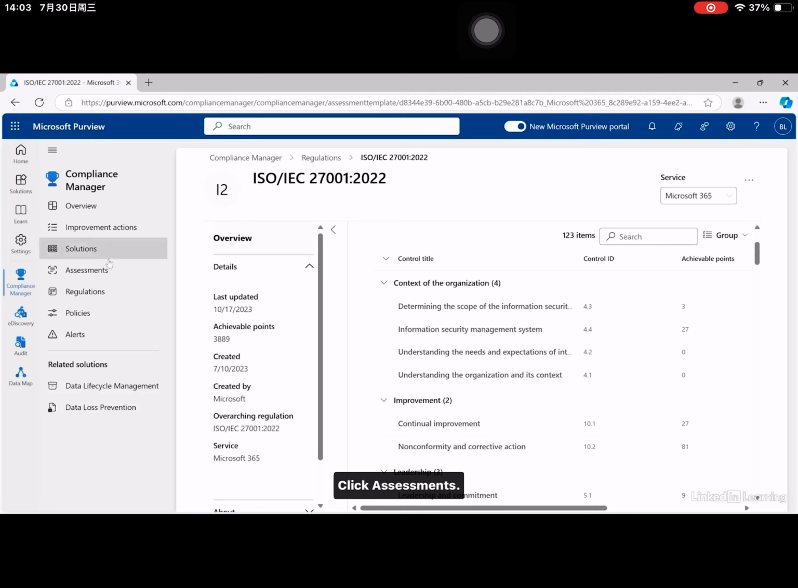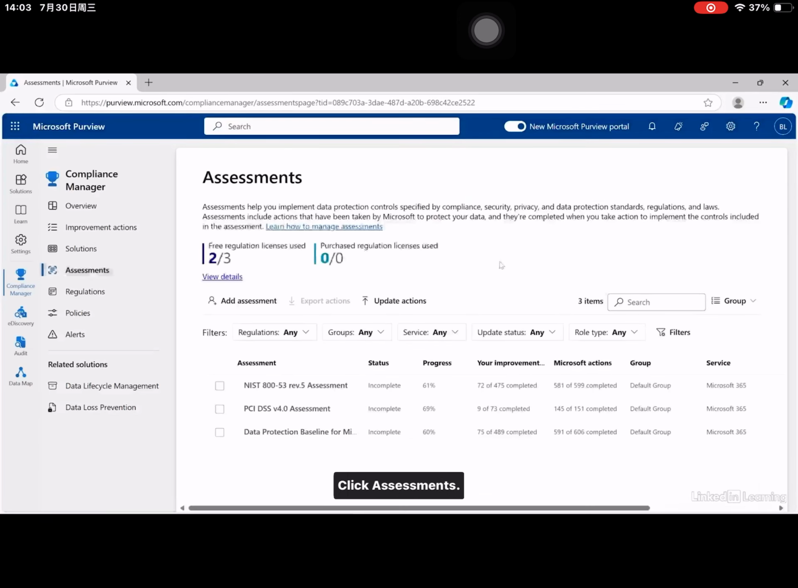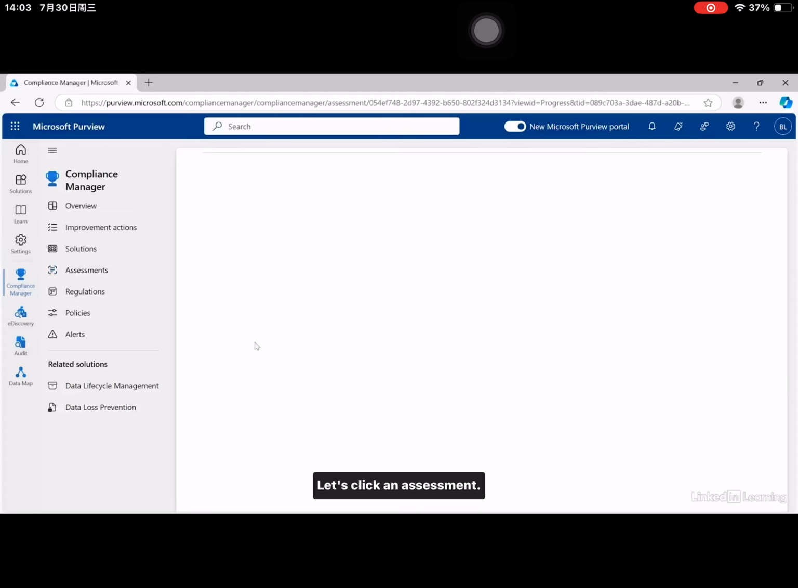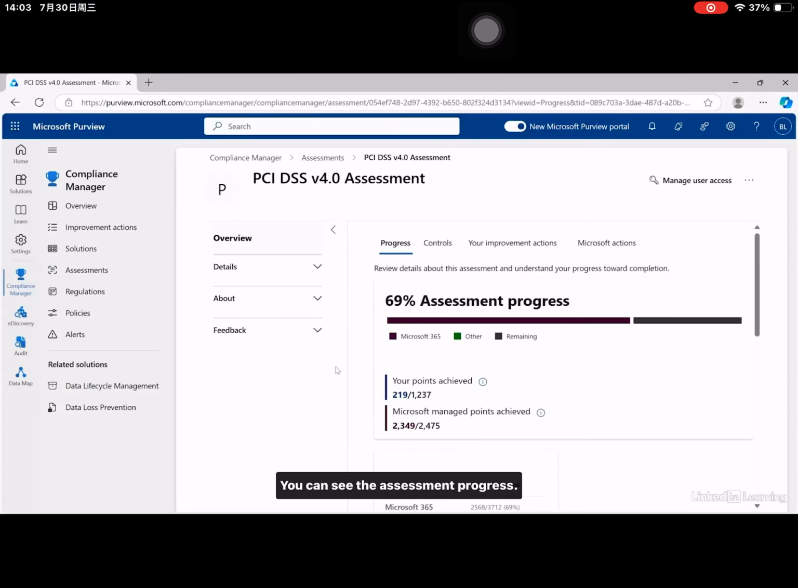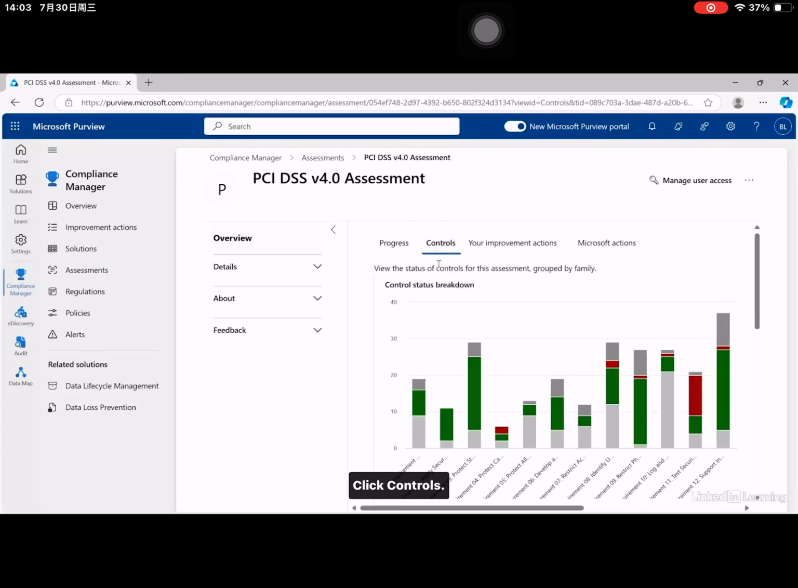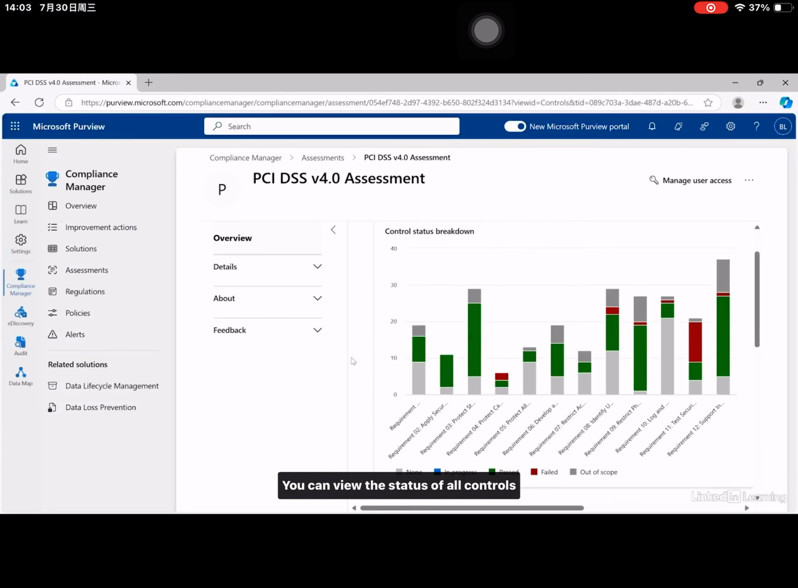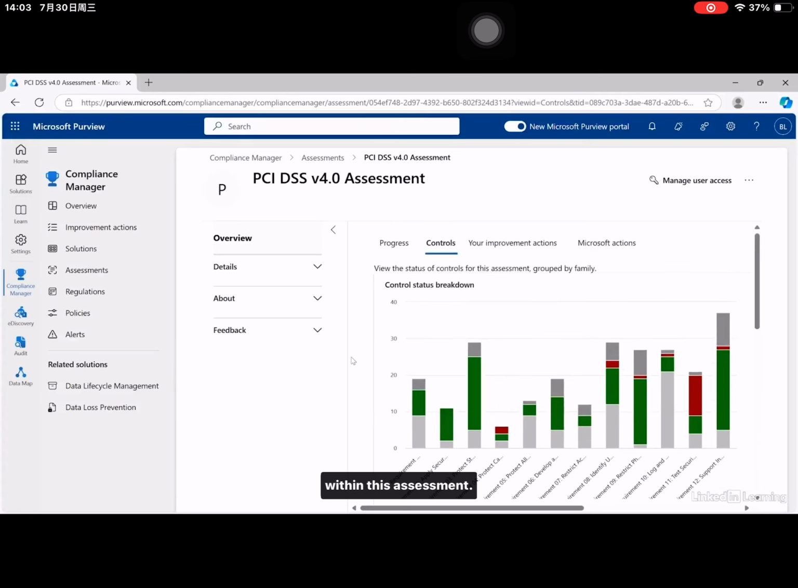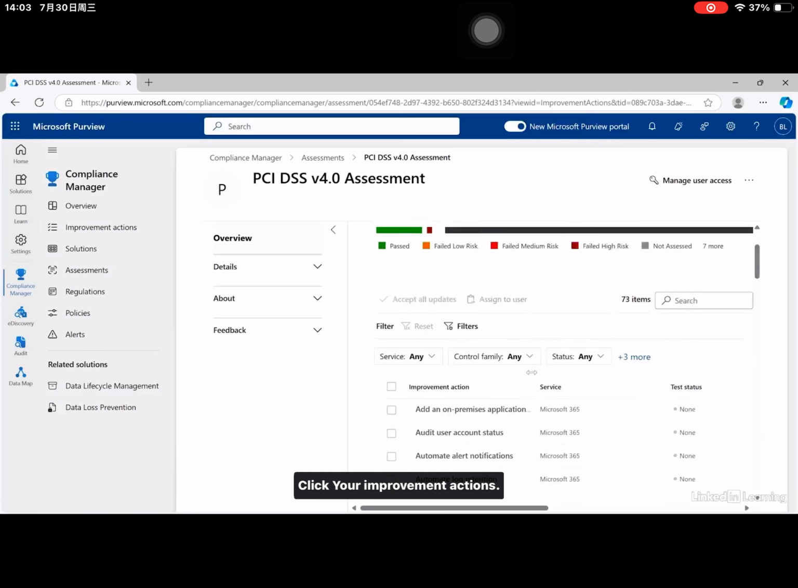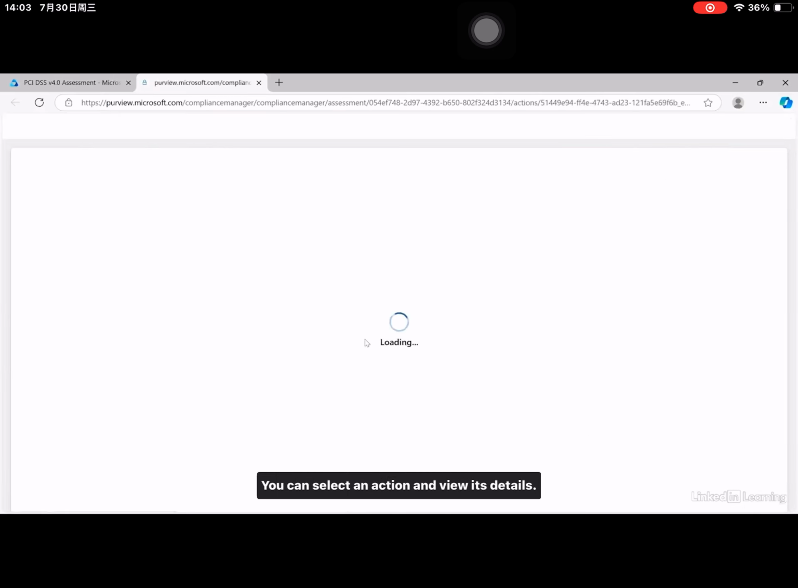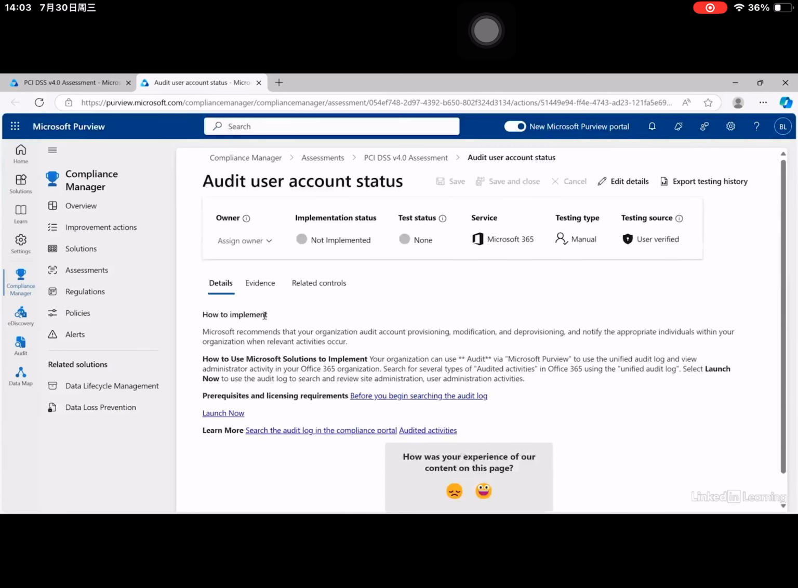Click Assessments. Here you can manage assessments. Let's click an assessment. You can see the assessment progress. Click Controls. You can view the status of all controls within this assessment. Click Your Improvement Actions. You can select an action and view its details.